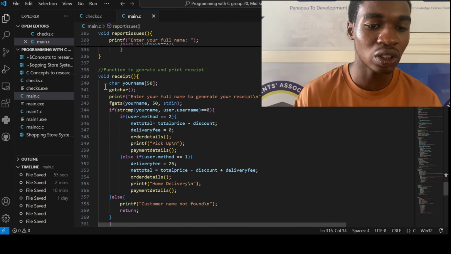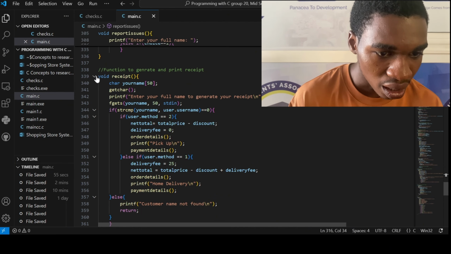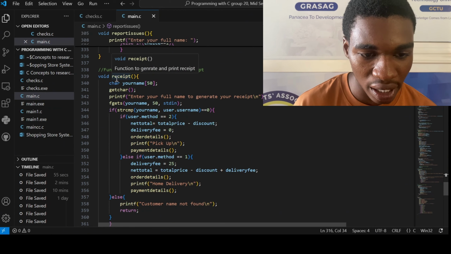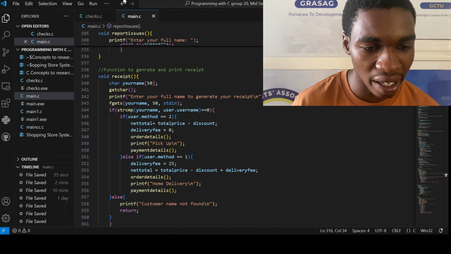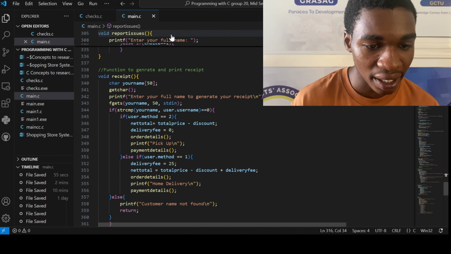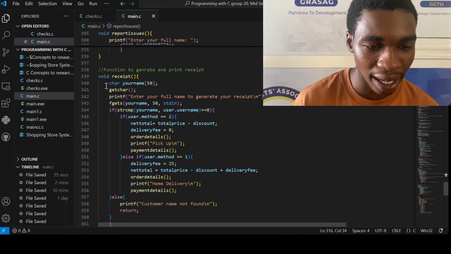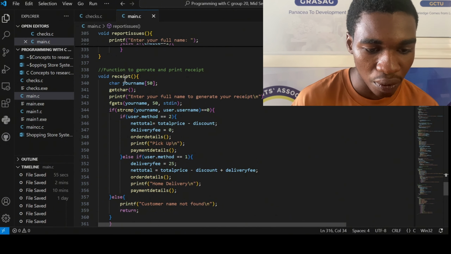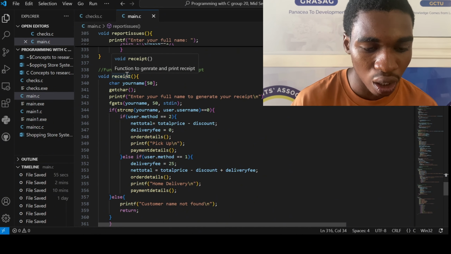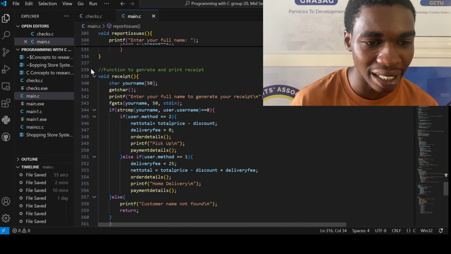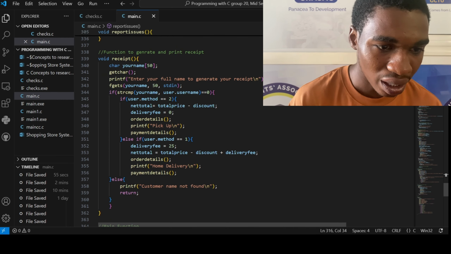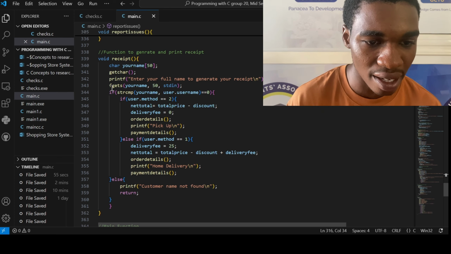So now the function to generate the receipt. This part of the code will generate the receipt for you. You enter your full name, as the one you entered above, and then it will give you everything that you need: whatever is in your cart, the things you got, the delivery fee, the total price, the discount, and also whether it is home delivery or not. But if the name you entered is not in our system, we will tell you that the customer name was not found. So this is the simple code for generating receipts.